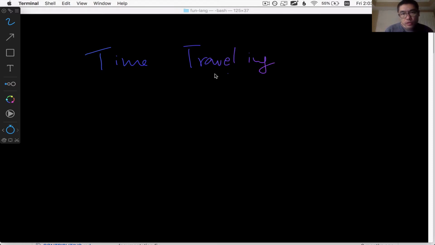Okay, so what have I been working on during my holidays? I had been thinking a long time about a concept called the time travel debugger. Time traveling debugger, if you will.